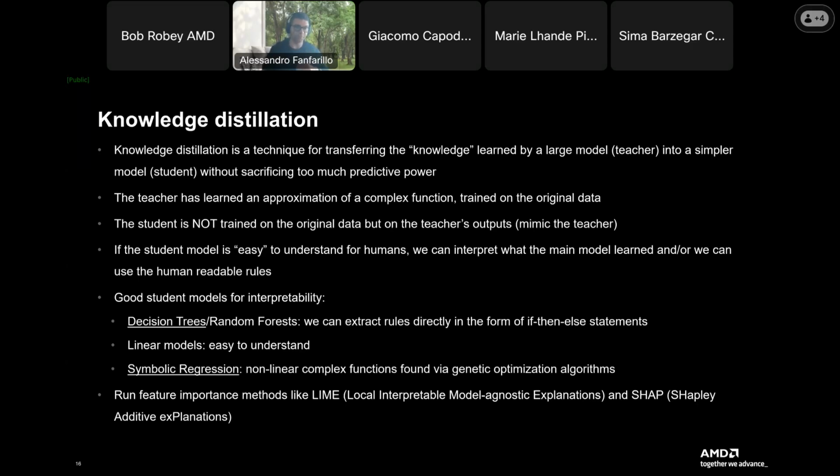The student is not trained on the original data, but is trained on the teacher's output of certain inputs that you can generate as much as you want. You know the input of your problem, you usually don't know the outputs. So what we are trying to do is we're trying to train the student on the output of the teacher, and it's trying to distill the knowledge of the teacher in a simpler way.